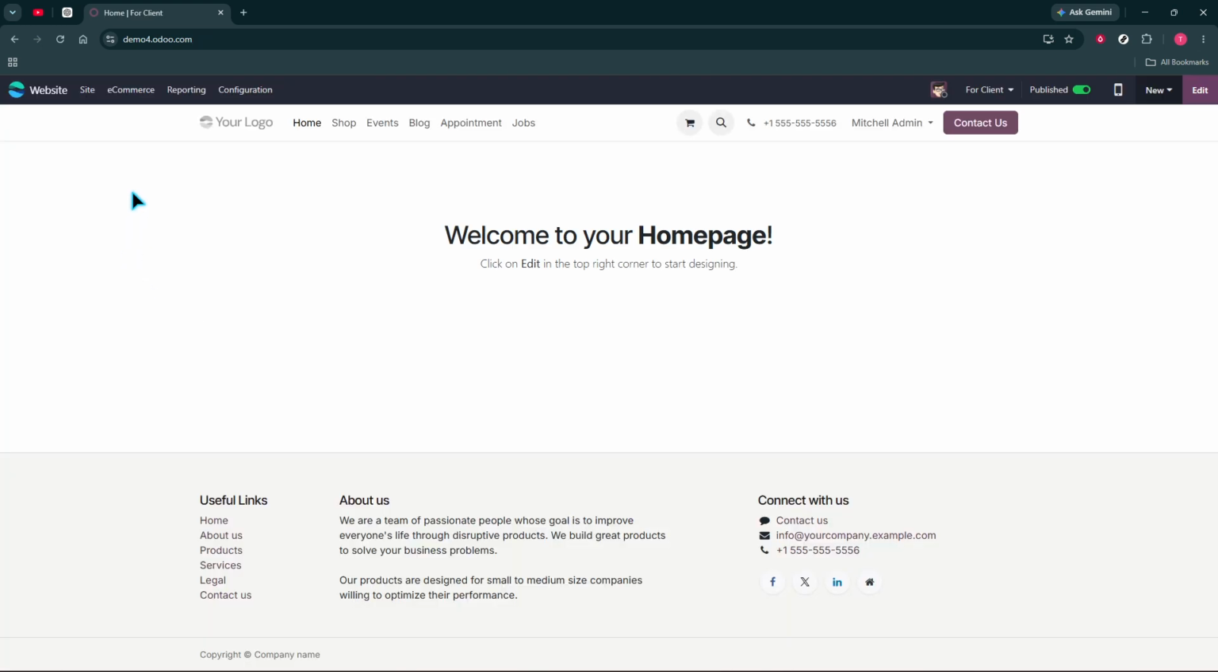Once you're inside the client's Odoo environment, open the Apps menu and make sure the website app is installed. If it isn't already there, search for it and install it. This unlocks the website builder and all the core features you'll use throughout the setup.